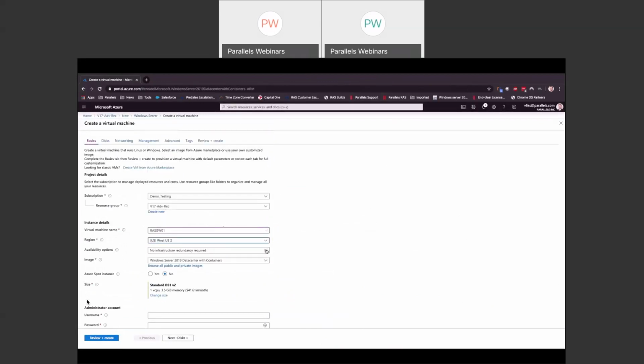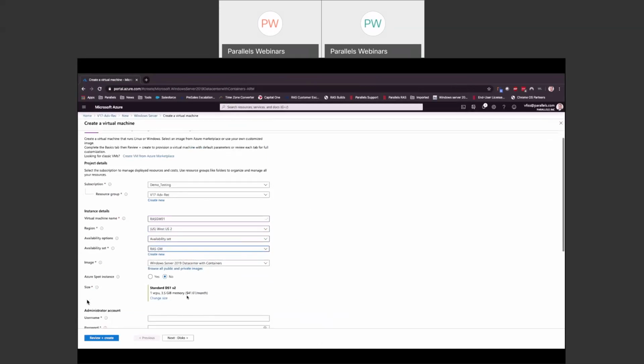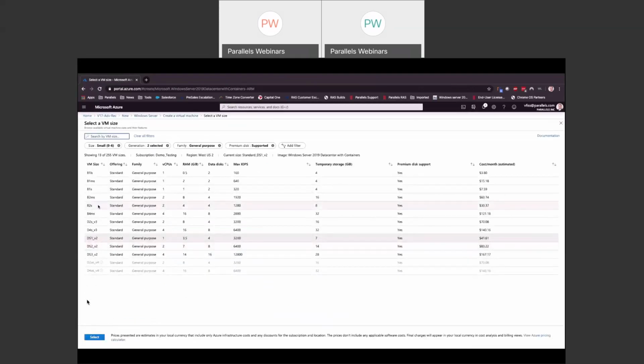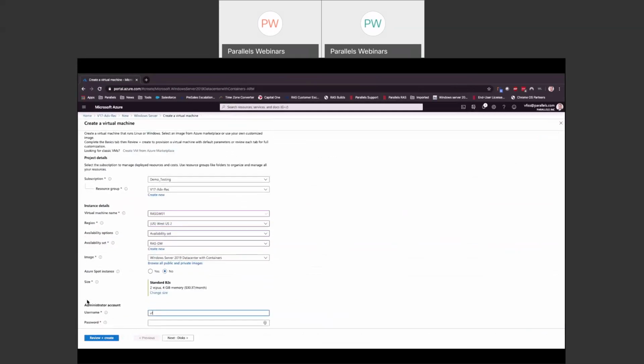And an availability set, right? That's kind of why we did this. I want an availability set, and we already have the one we just created, RAS GW. Notice, though, I actually could have created it right here, on the fly, and saved a step. Then let's change the size. For RAS gateways, 2 processors and 4 gigs of memory is plenty if the gateway is running all by itself. That supports about 750 users, maybe a little bit more.